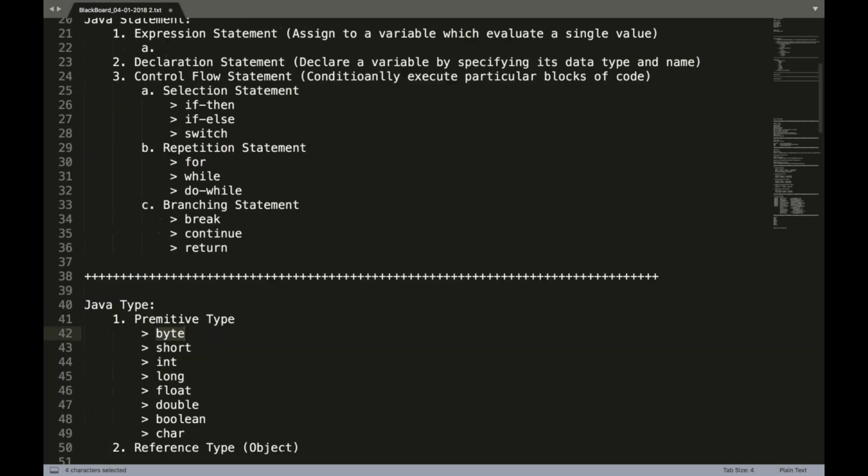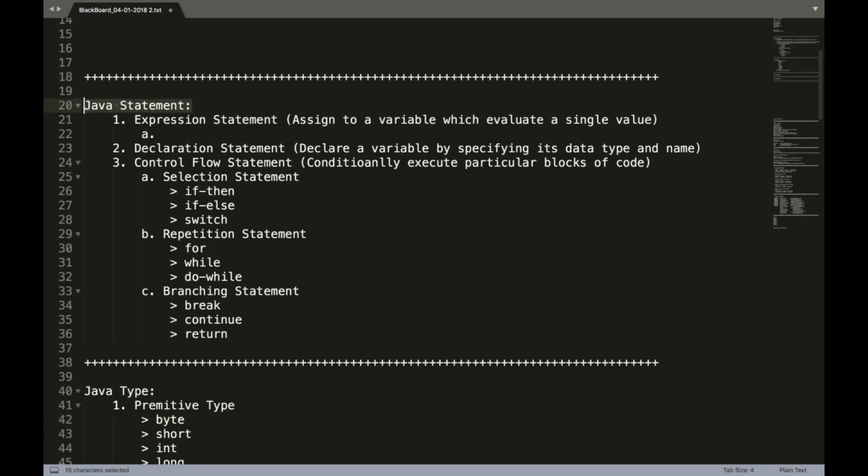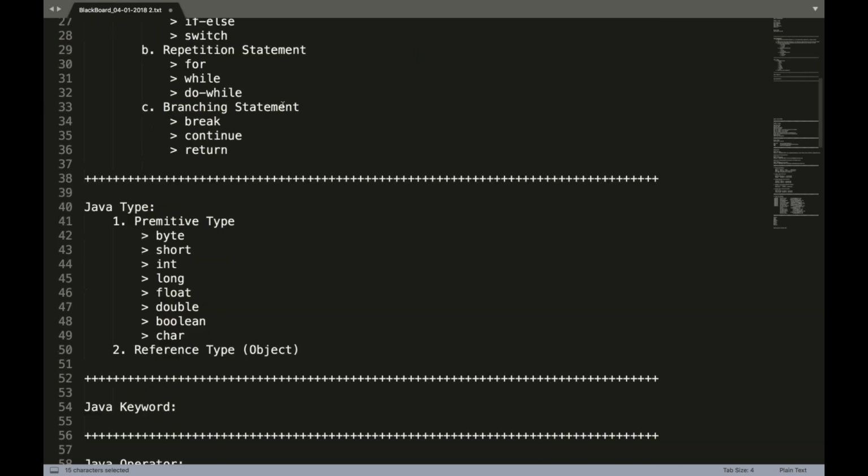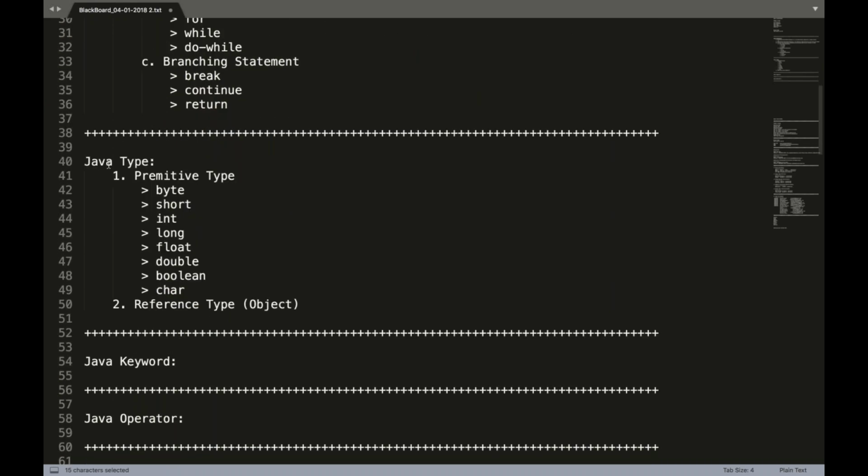So I will start with byte. Once again, our plan is to understand Java statement. We will start with the expression statement, and before that, I'm explaining what Java types are. There are two types, primitive and reference, and there are 8 kinds of primitive types in the Java programming language. Now let me write more detail here. What is the byte? The byte is 8-bit.